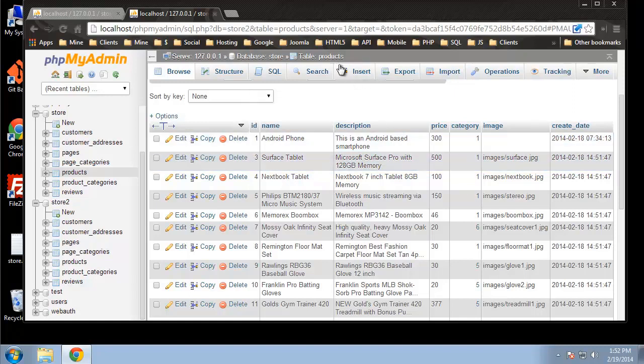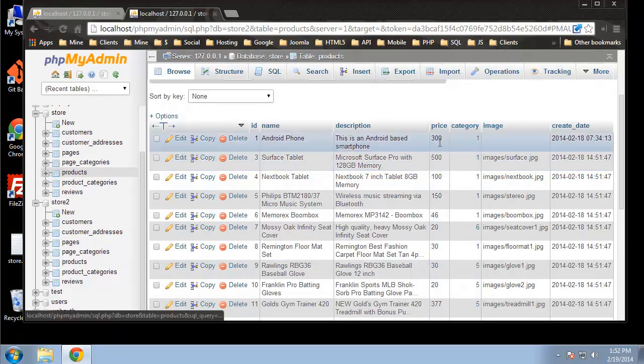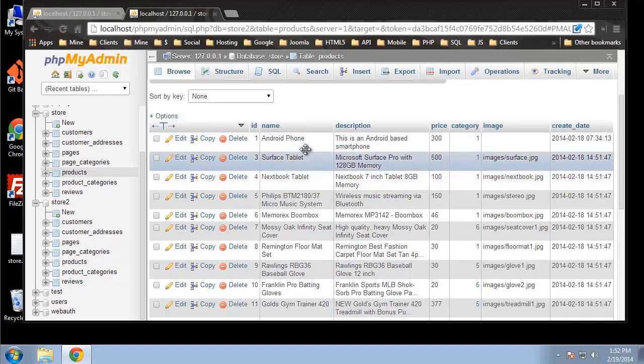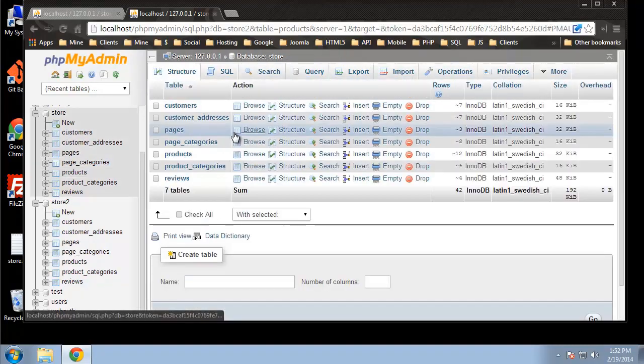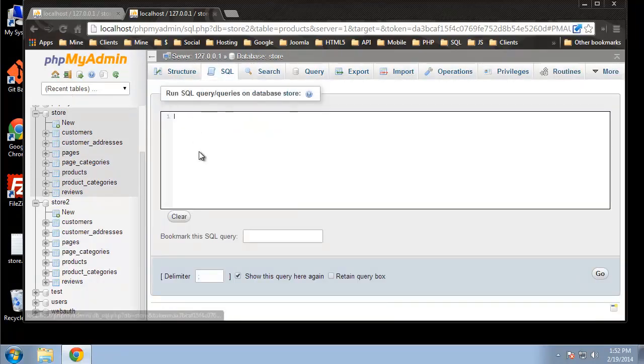And when you delete something, you want to make sure you use a unique ID, because if we say delete from products where price equals 300, that's a pretty stupid query, because it's going to delete everything that costs 300. Alright, so let's go ahead and run a couple queries here.